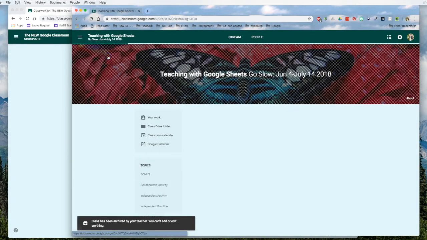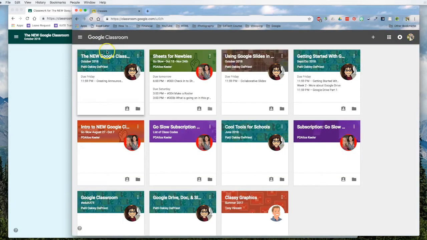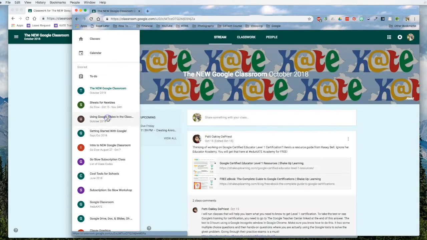All you do is click on them, they open up, but they've got this kind of wire mesh over top of the picture, so you know that that is actually an archive class. So I can't edit it, I can't add anything to it, but I can get to the information and still see it. Coming back to classes here. All right, in assignments, let's go to using Google Slides.